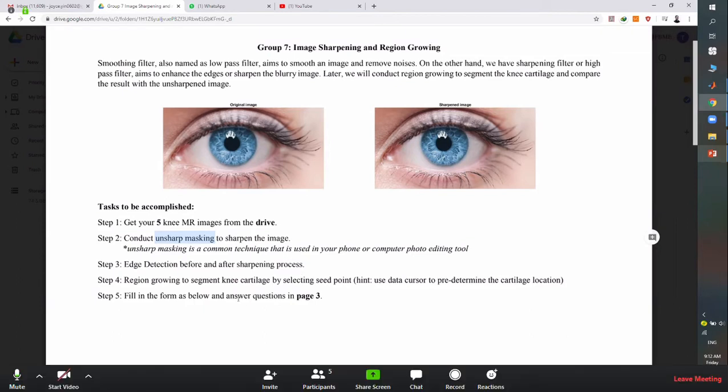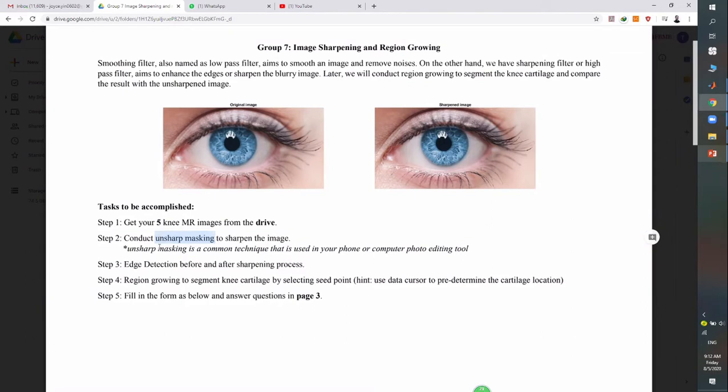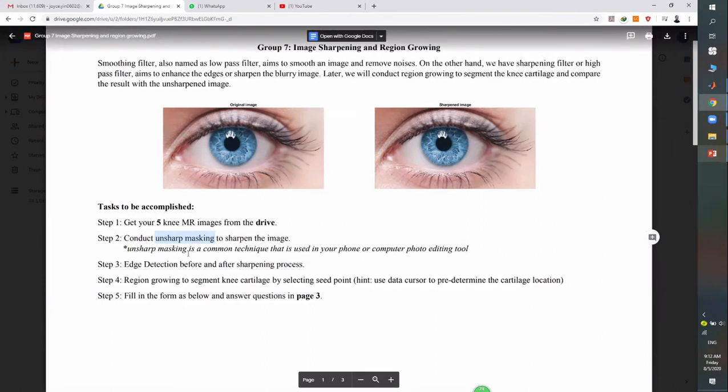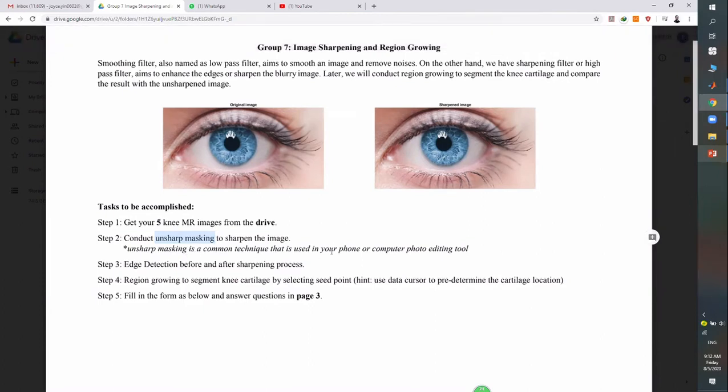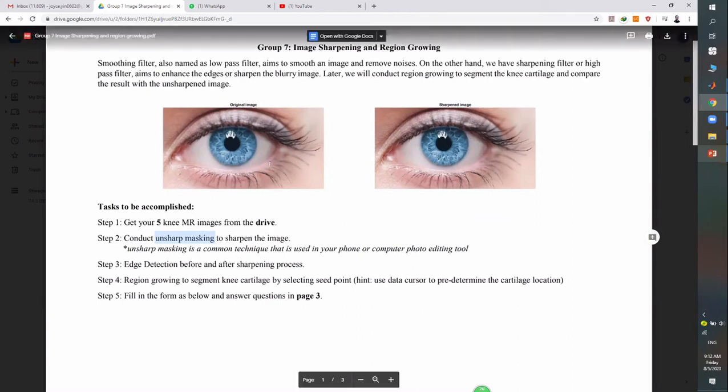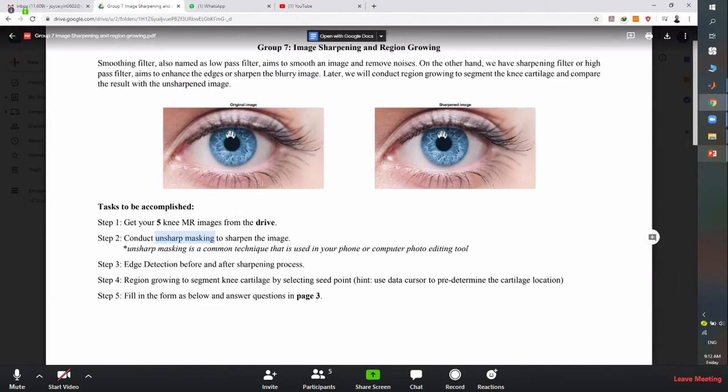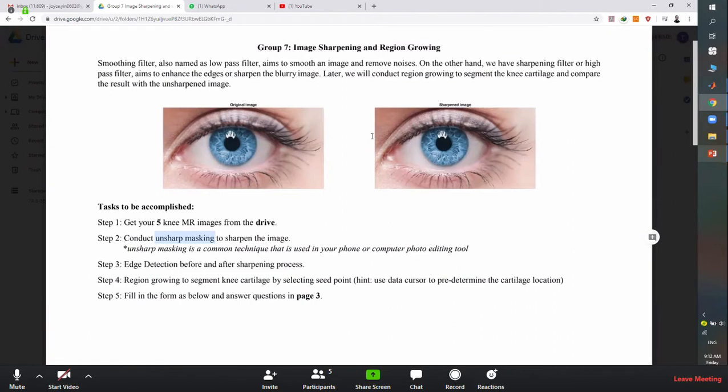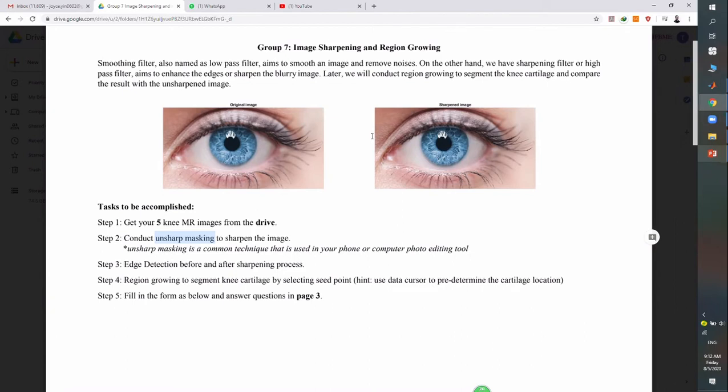I think this one is not covered in your syllabus, but it is a very good tool for you to understand sharpening, to sharpen the image. Unsharp masking is a very common technique used in your phone or computer photo editing tools, like Adobe Photoshop. Once you learn this, you can edit your images. Let's say today you go out and have a very blurred image, you can try to sharpen it with your algorithm.